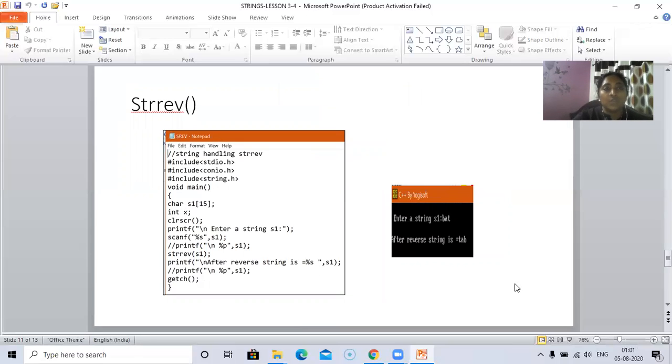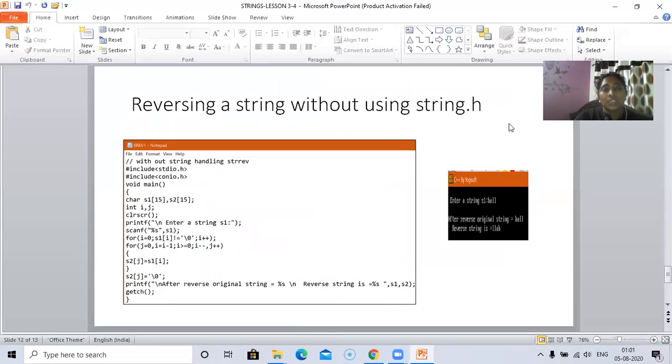The strrev function just reverses the given string. The syntax is strrev of string 1 comma string 2. Now with this, we'll see the next operations in the next video.